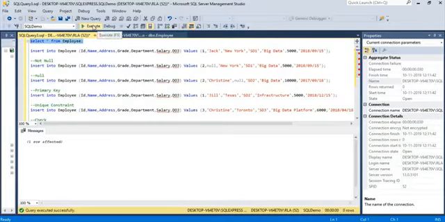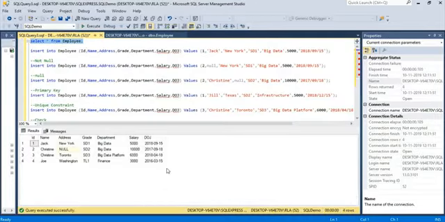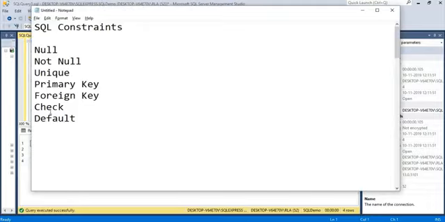So let us go back and select all the employees. So Joe is inserted and his salary is 3000. Okay. So that's our check constraint. Now let us look at the default constraint.